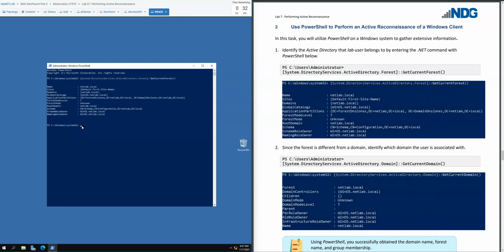So to do that, we're going to again type in bracket system.directory services.active directory.domain. That's the difference between .forest. This is going to be domain. And bracket get current domain. And then close parentheses. Hit enter. And there we go. Domain mode unknown. Domain model 11.7.